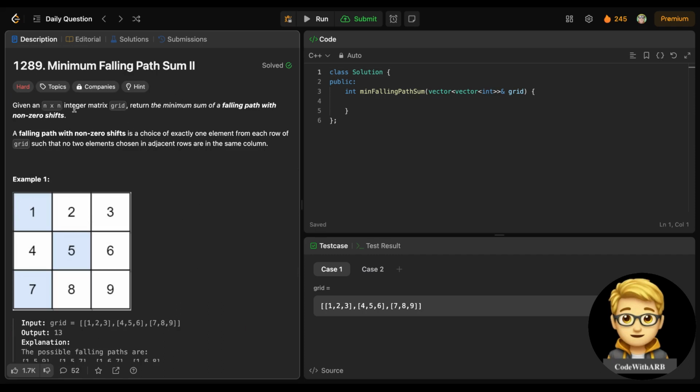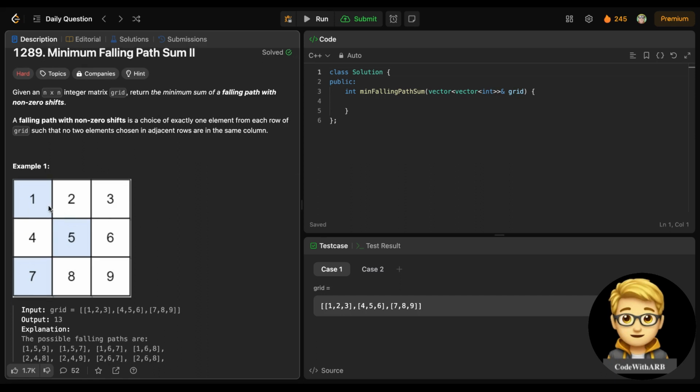So this is given an n cross n integer matrix grid, and we need to return the minimum sum of a falling path with non-zero shift. A falling path with non-zero shift is a choice of exactly one element from each row of the grid such that no elements chosen in adjacent rows are in the same column. So what we need to find is the minimum falling path sum. What is a falling path sum? I can only choose a single element in a particular row, and after that, in an adjacent row, I cannot choose the same column as the number chosen previously.